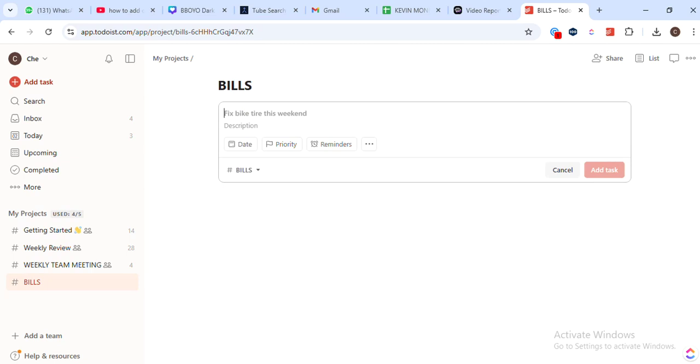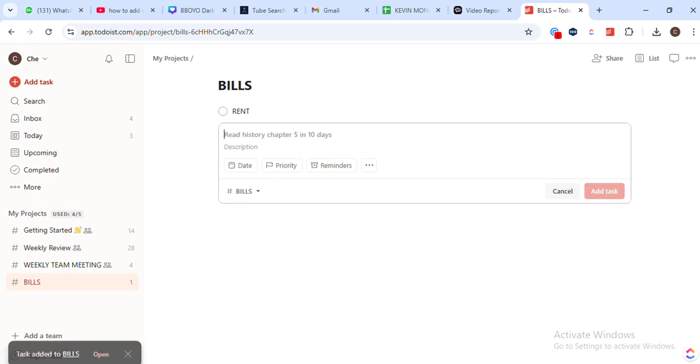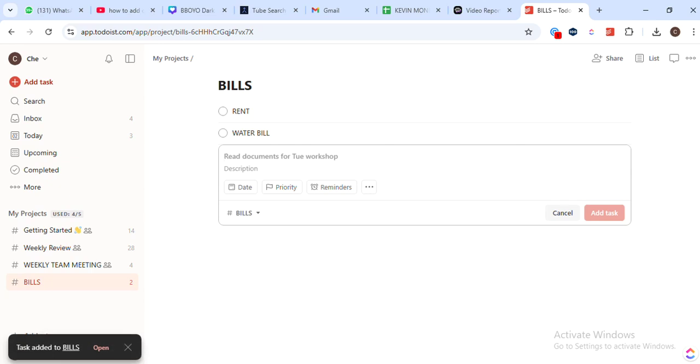You can do this by clicking on the plus button in your bills project. For each bill you have, create a new task. Be sure to include the name of the bill, the amount, and the due date. The reason we do this is to ensure that all the necessary details are visible at a glance, preventing you from missing any crucial information.